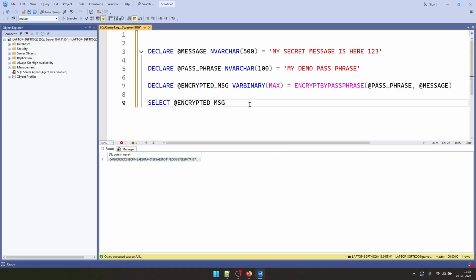Now let's see how we can perform decryption and get this message back. For that, we have DecryptByPassPhrase function. So this will basically take two parameters. One will be the passphrase, and again we need to use the same passphrase that we have used while encrypting the data. So let me put the same thing here, and the second parameter will be our encrypted message.